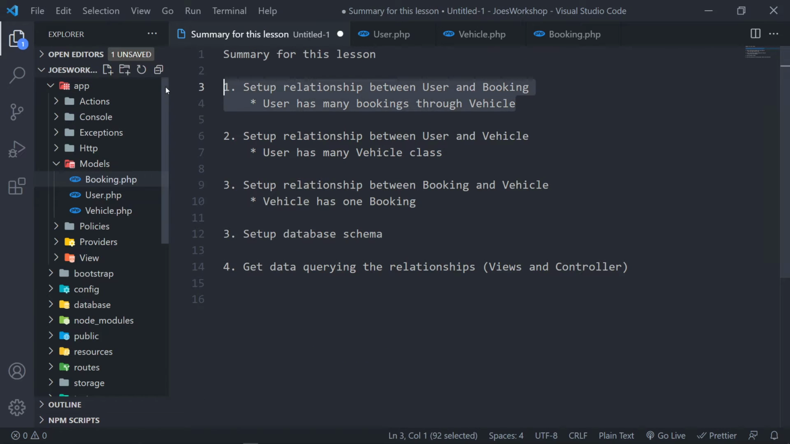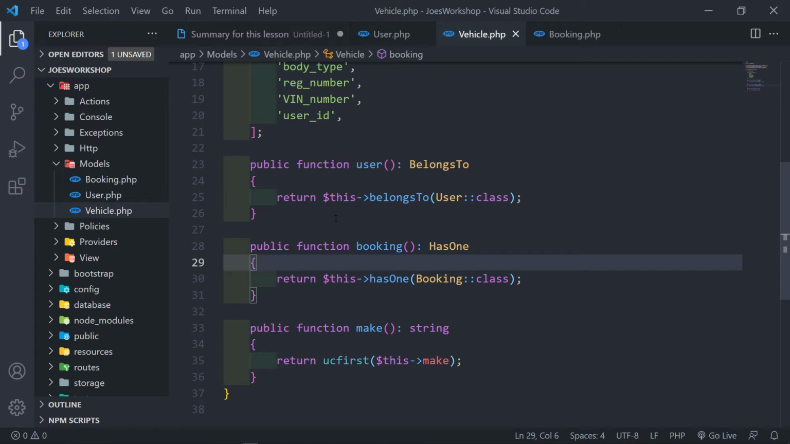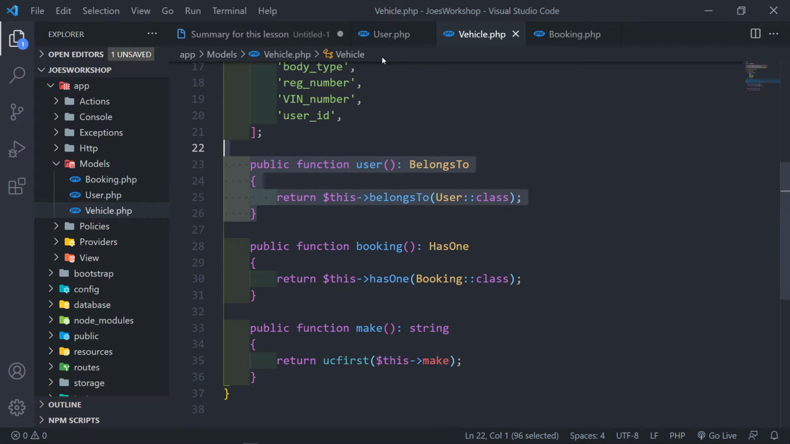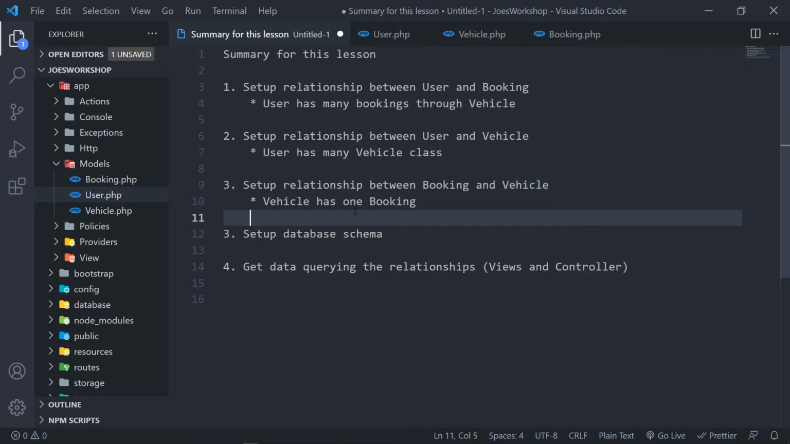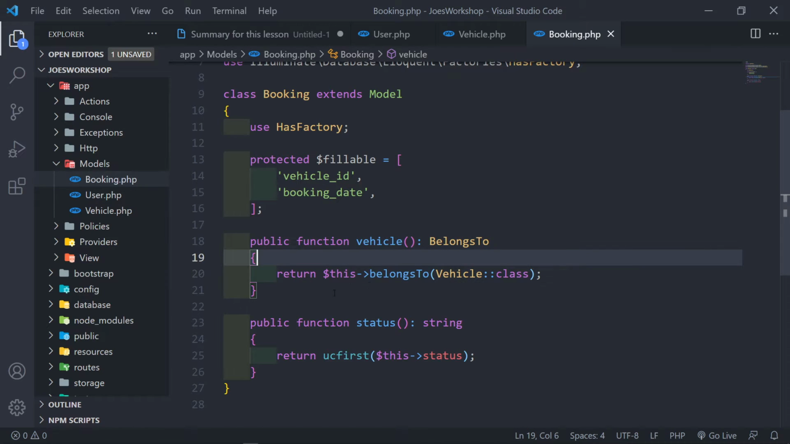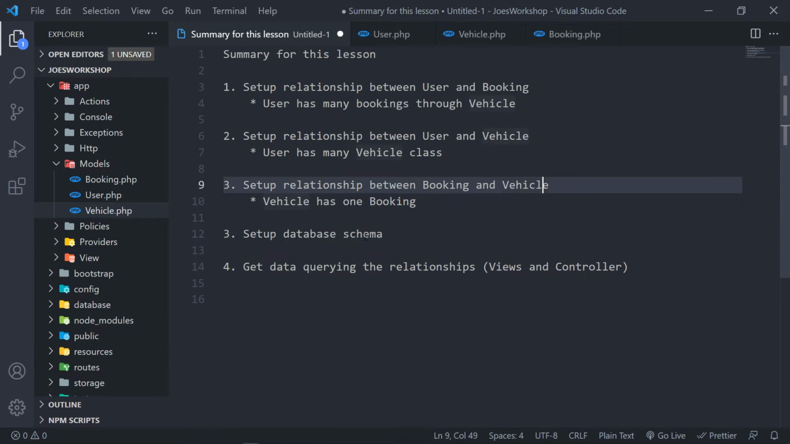So this relationship right here. Then we obviously set up the relationship between the user and the vehicle, like I just explained to you: the vehicle belongs to the user, so one user can have many vehicles. The next thing we set up is the relationship between a booking and a vehicle. The booking, like I explained, belongs to a vehicle, and a vehicle has many bookings. So we got that done.